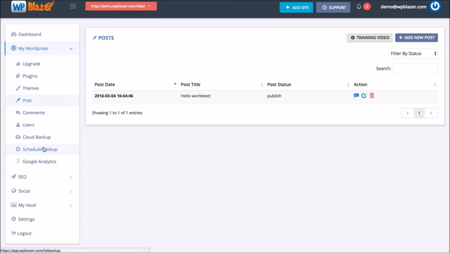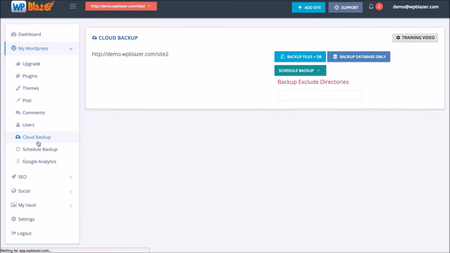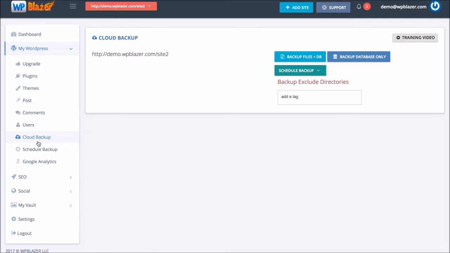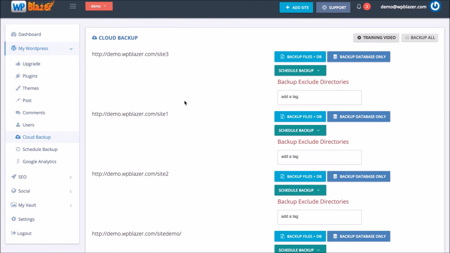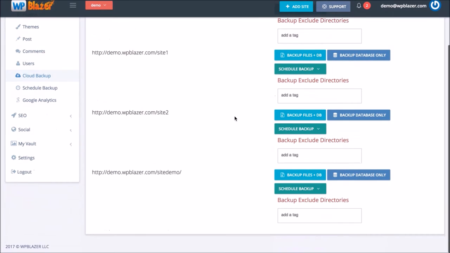Let's go ahead and jump down here to our cloud backup. WP Blazor allows you to do backups to all your WordPress websites, and you can even schedule them and run them automatically. So right now I have just my one individual website selected. Of course, I can select the entire group, and now we can see them all here. I can back up the files plus the database, just the database, and I can schedule my backup. And up here at the top right, I can back up all of these at the same time.